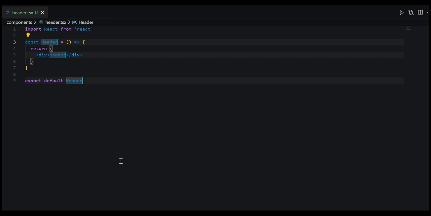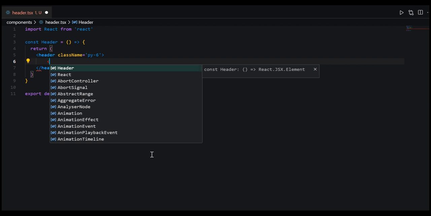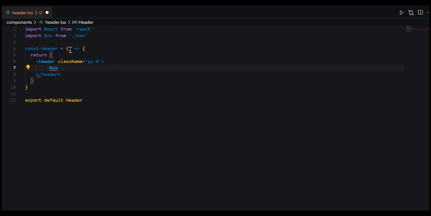And before we add something on the screen, let's go ahead and remove this div and replace it with header. And we'll give header a class name of padding on the Y of 6. Within the header, let's add in the box. And because it is within this components directory, it's going to be from /.